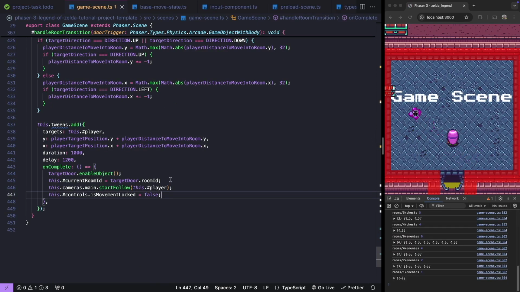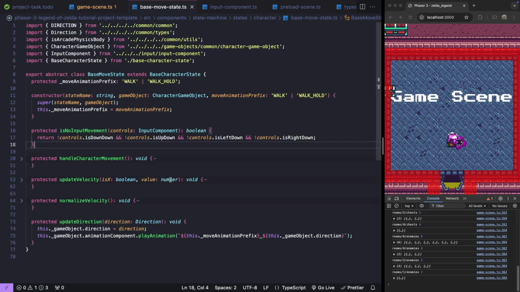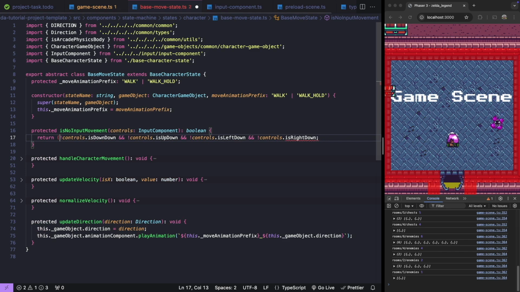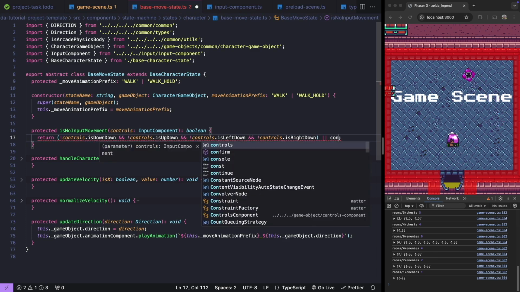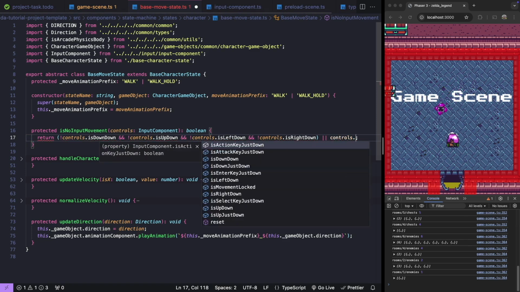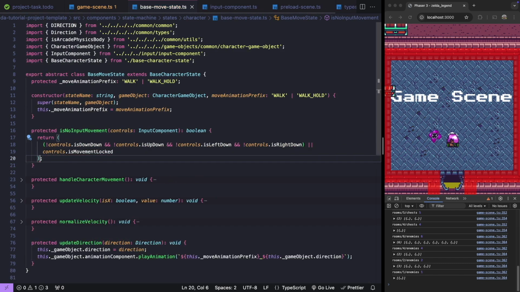Finally, we just need to update our state for our player movement so we won't allow movement when our input's locked. To do that, let's go into our baseMoveState class in our isNoInputMovement method. Alright, so in our method, if any of these are true, or if our movement is locked, then we don't want to allow movement. So now we're going to do or. So we'll do our controls and we'll do is movement locked.